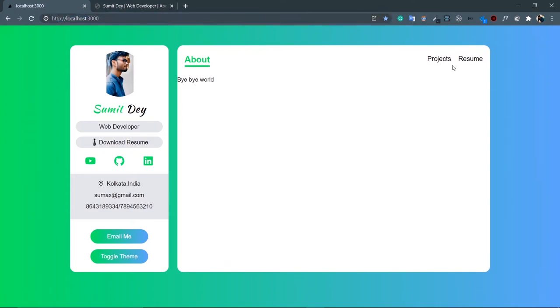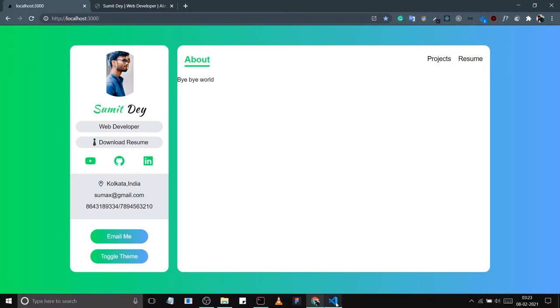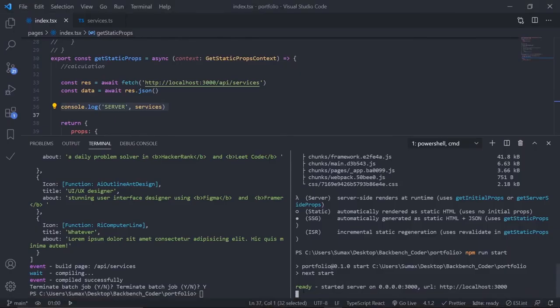Refresh the page, boom. Projects, resume, about. Anyway, the point is just go back to your server and see the console. You can't see any console log. Why? Because this function is executed only at build time. That's it. So that's what I wanted to show you. So just close this development server.